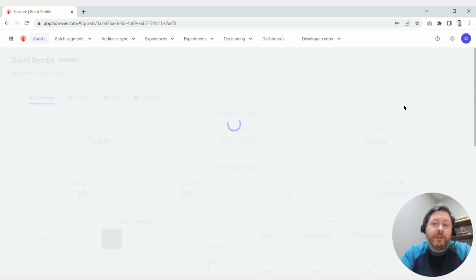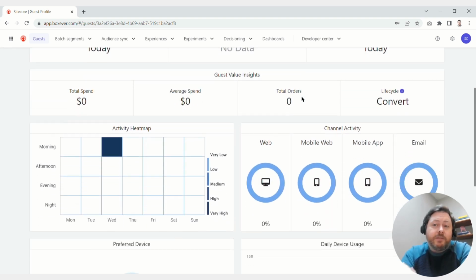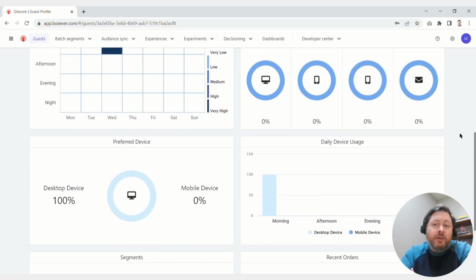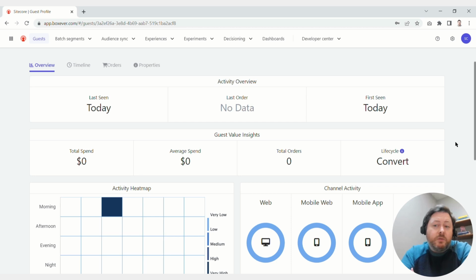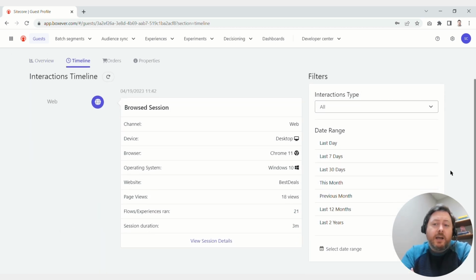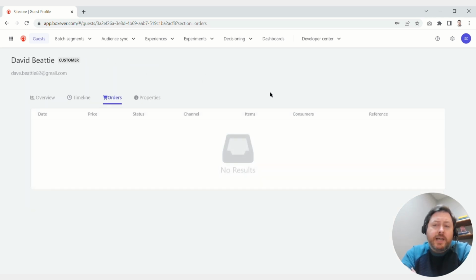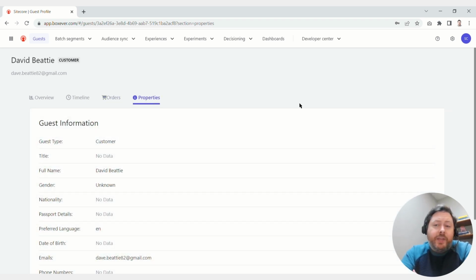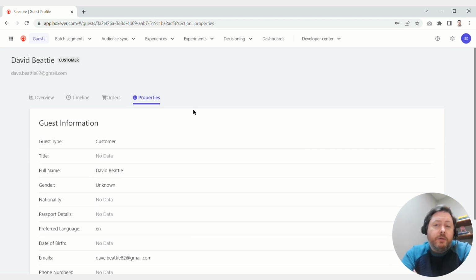If we click into one of the guests, we can see the information that we have stored on them. There's the overview tab, which gives you their high-level activity and their value, how much they've spent with you, what time of day or week they interact with you, what devices they use, things like that. If we look at the timeline tab, we see more detail on the individual sessions. If we look at the orders tab, if there are any, this would be across web, app, and store, or whatever channels you have connected. We can look at the properties tab too, which has more detailed information on your customers and who they are.